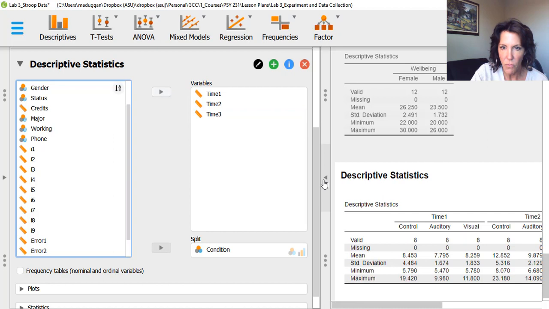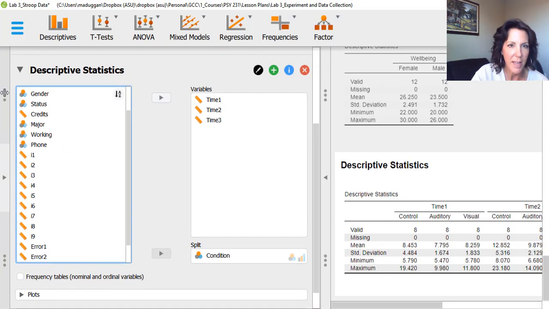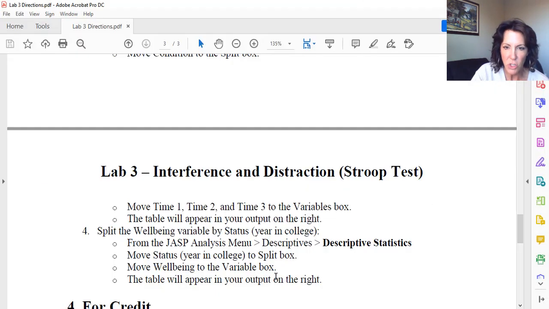And then the time variables, time 1, time 2, time 3, into the variables box. And now I know how each of the three different conditions did on time 1, time 2, and time 3. So think about that. At time 1, which group did the best on average? Well, that's interesting. The auditory group has the lowest mean in this case. But take a look at the other ones to see what happens at time 2 and time 3.